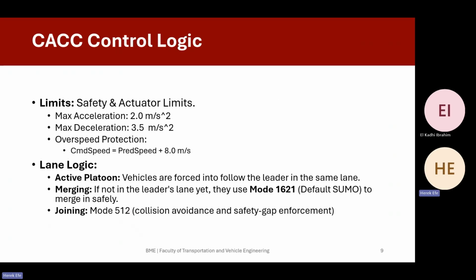And as extra limits, these are mostly for safety and to prevent exaggerated responses to the gaps. We set the maximum acceleration and deceleration, to basically not overreact to the distance and have an accident, or actually decelerate more than it's supposed to and cause a crash with the car behind. The overspeed protection is along the same line. The predecessor speed plus 8 meters per second is our maximum allowed speed. So if the controller tells us to go faster than this, we ignore it. We set the speed to the maximum of the predecessor plus 8 meters per second, because otherwise it could go too fast, not be able to decelerate in time, and crash into the car in front.